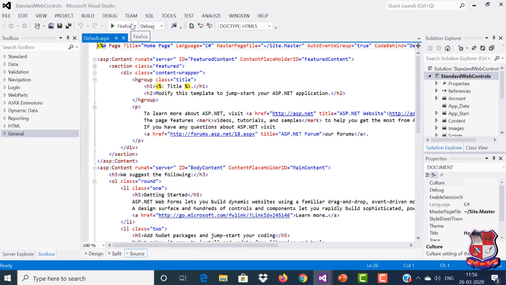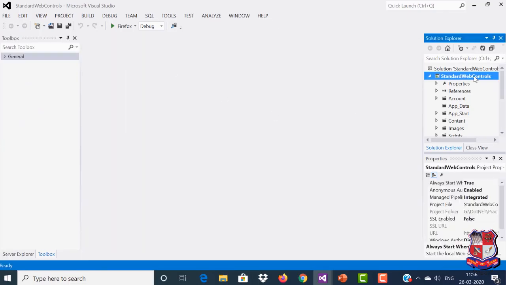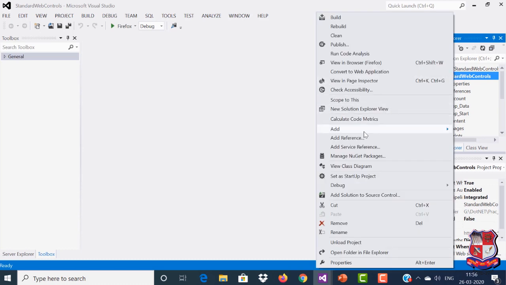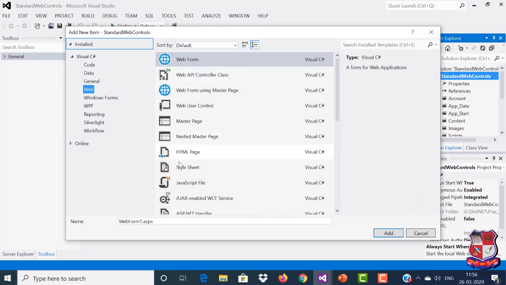When we create a new web application, Visual Studio gives us a default ASPX page. Just close it. We'll add our own new web form. To add our own new web form, we just go to Solution Explorer, right click on the project name, go to Add and then New Item. Then we select a Web Form and give an appropriate name to it. For example, I'm going to do the example of button controls, so I am giving the name ButtonExample.